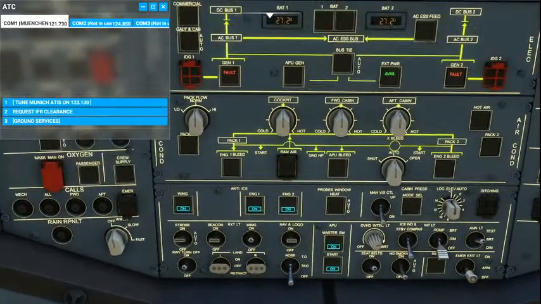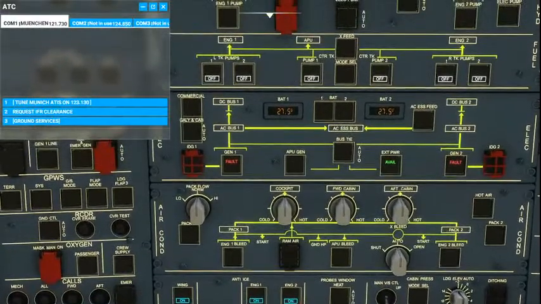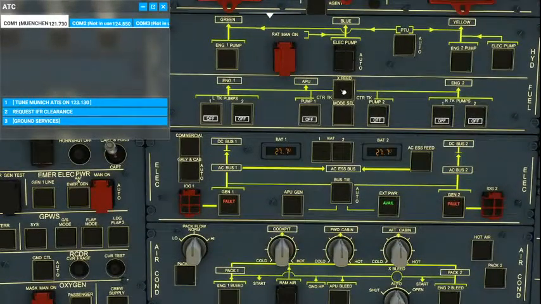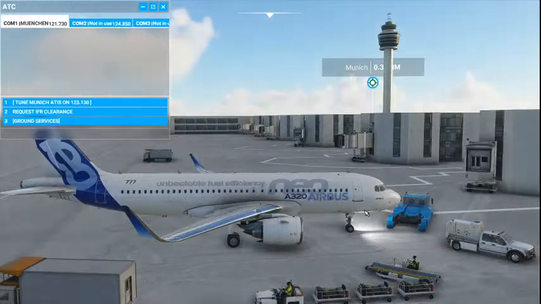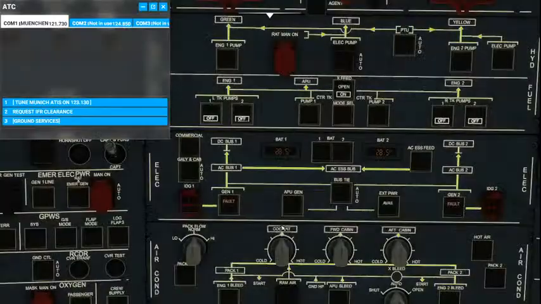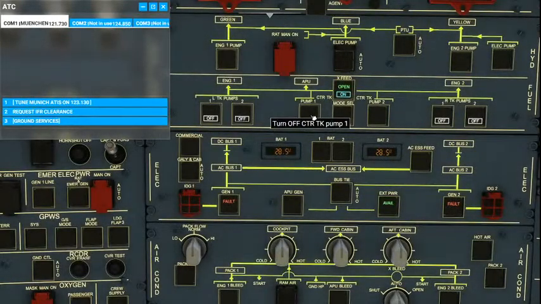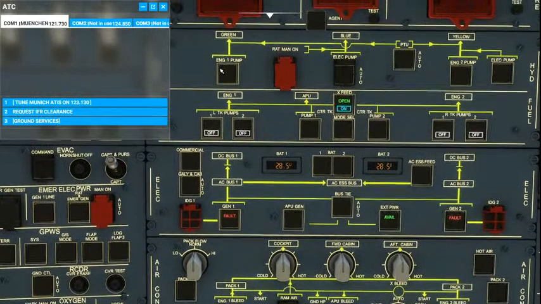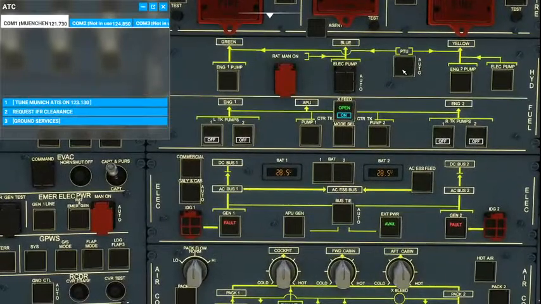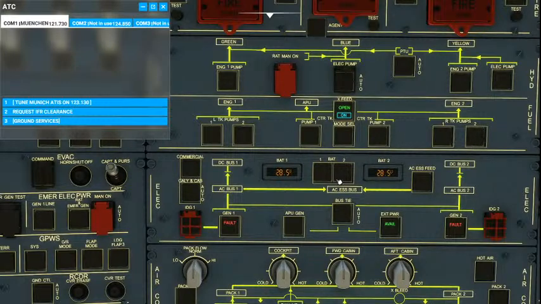Then there is a button to get the fuel pumps on, which is this one. So let's get the fuel pumps working. Cross speed. I don't think anything has been started right now. Perfect. So once this is done, we go to batteries.